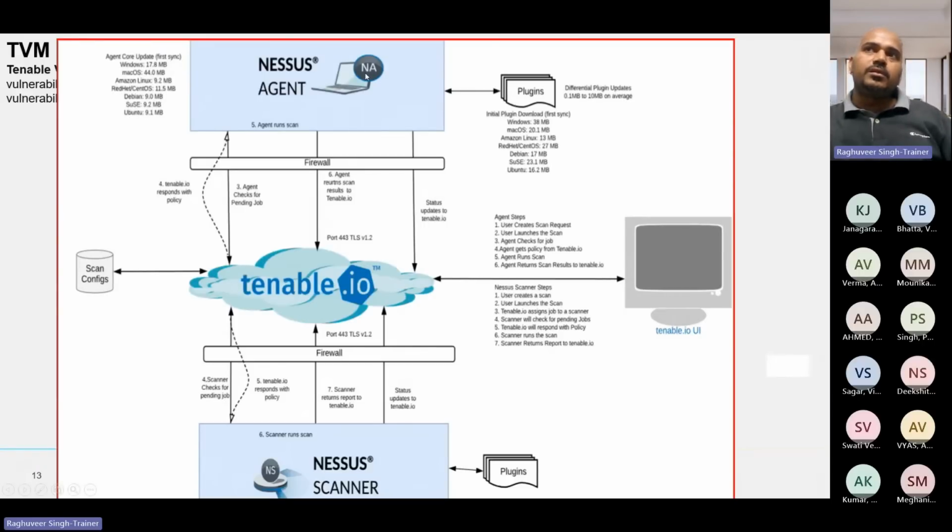Same is the case with the Tenable agent, the Nessus agent. Tenable also provides you an agent configuration. You deploy the agent locally on the host. The scanner appliance is hosted in the network where the host resides. It is in the same network or in a network that has a trust with the host network. However, the agent resides inside the host itself. It is locally deployed on the host.